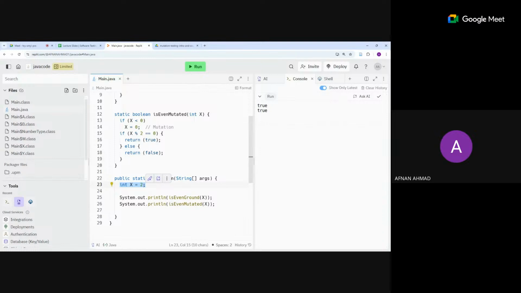Final output is true. For mutated also it is true, even though it was clipped to 0. You saw that, right? This 0 was also even, it returned even. So this is not strongly killing. This part we discussed over the slide also.